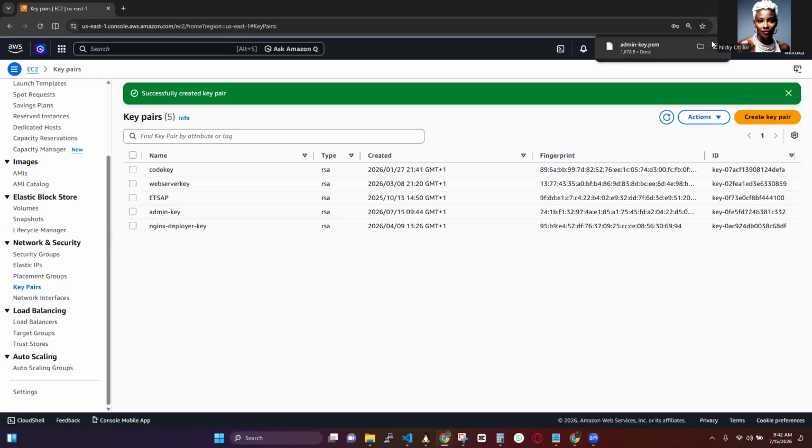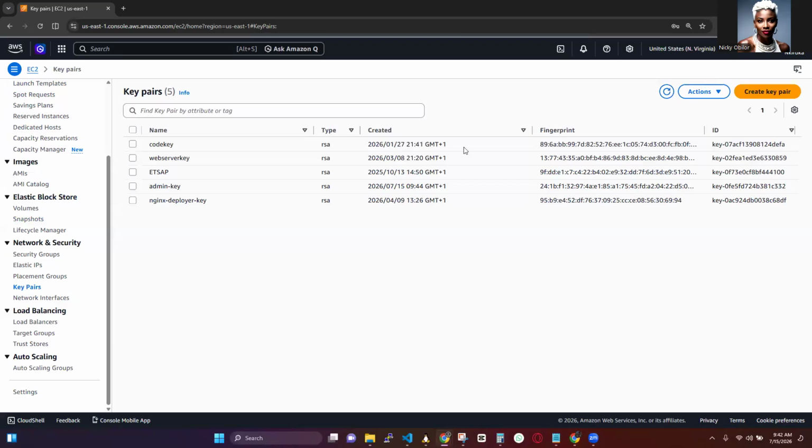Right now it's already downloaded onto my local machine. But I will have to give the key pair the right permission, because without the correct permission, SSH will refuse to use the private key. The private key has been sent to me, while Amazon retains the public key. So now, the next step.